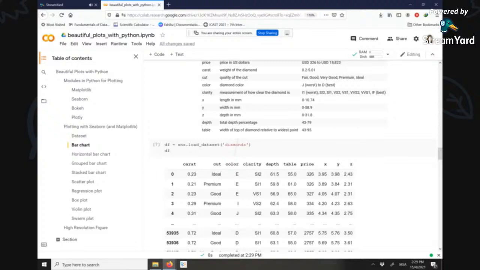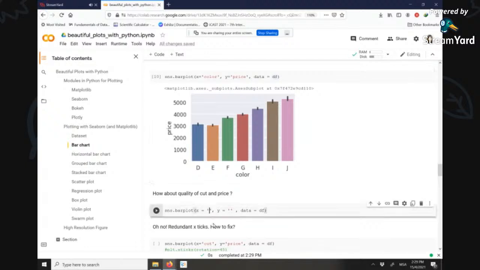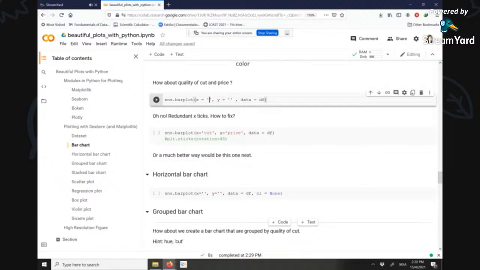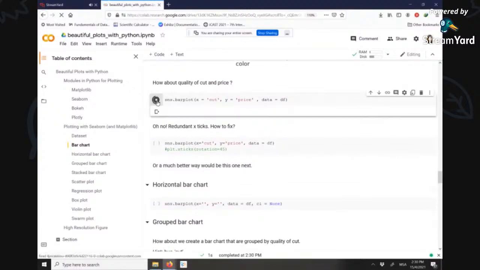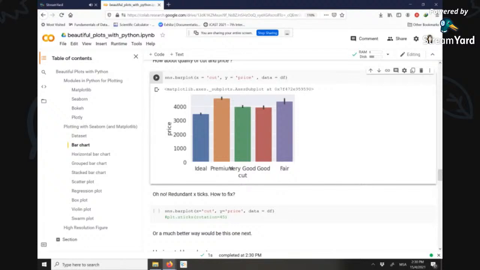Okay, this is if you want to see prices by color. Let's say we want to see prices by quality of the cut. This one we need to do together. If we want to see the price by quality of cut, we want to come up with a bar chart where the x-axis is cut. So just write cut within the single brackets, and then the y is price. Then we can run it. Data is df, of course. We give it some time. So as you can see here, we have a bar chart for prices arranged by cut.